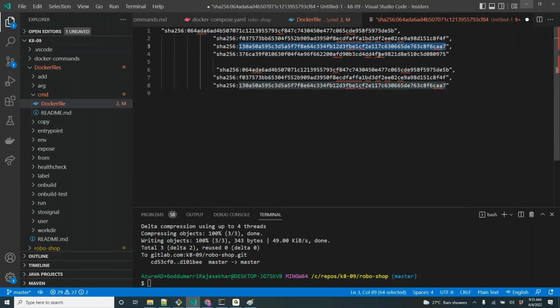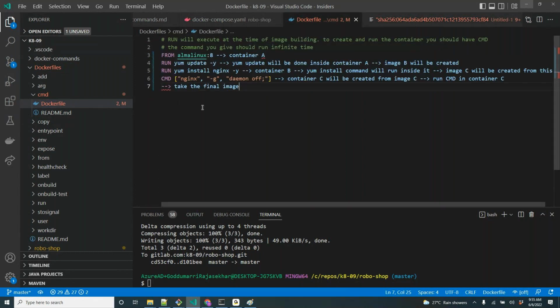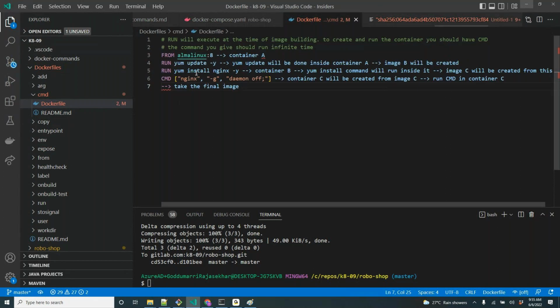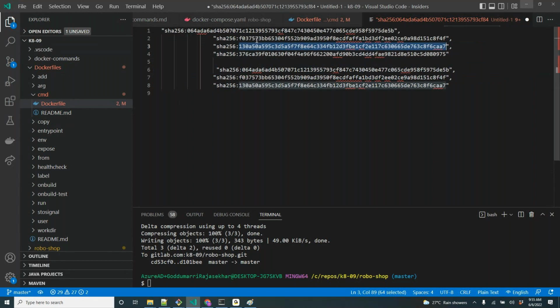Okay, but in between, if you change something, the underlying layers also will change. If you see, till this the layers are same. This one is same, this one is same, and from here it got one extra because you added something extra line.